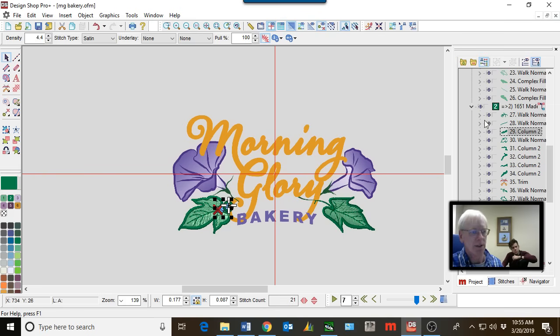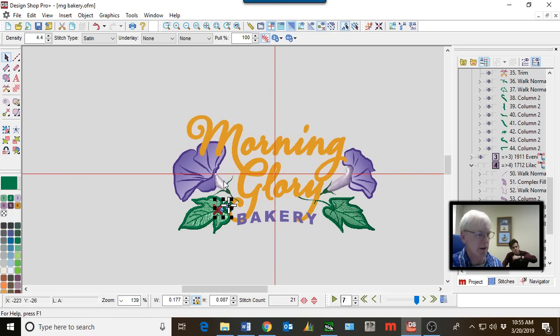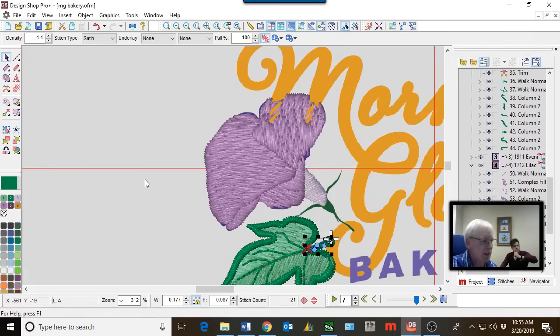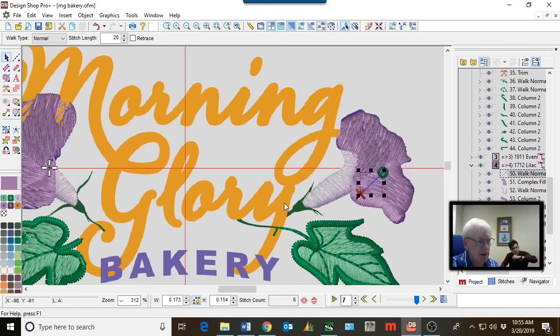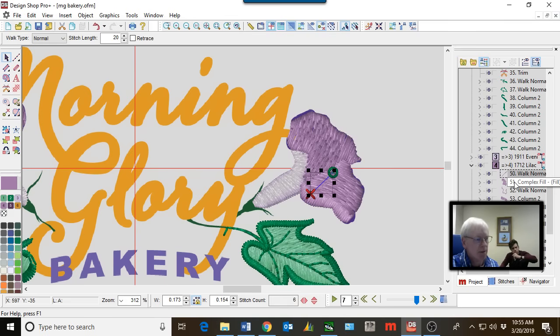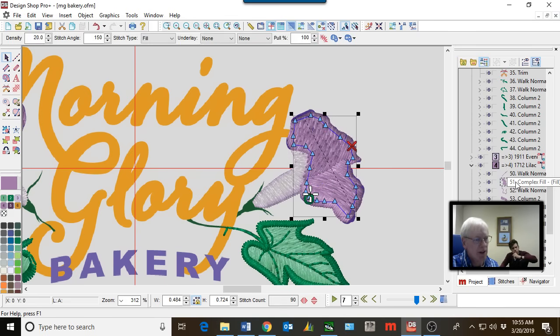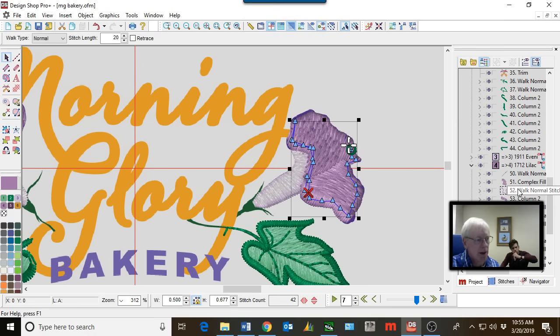Then I'll move on to the next color, which is the flower center. That's really a no-brainer. That's just two. You could use column 1, column 2, complex fill, all sorts of stuff for that. All right, then it comes to the flower fills. So this is how I did it. Let's start at the beginning. Oops, I started on this side. Start with the walk stitch, then do the underlay fill, and then I do a walk stitch back.